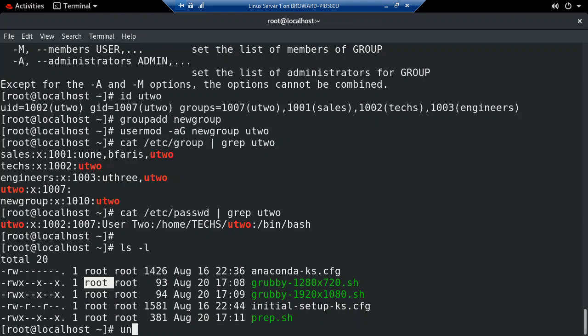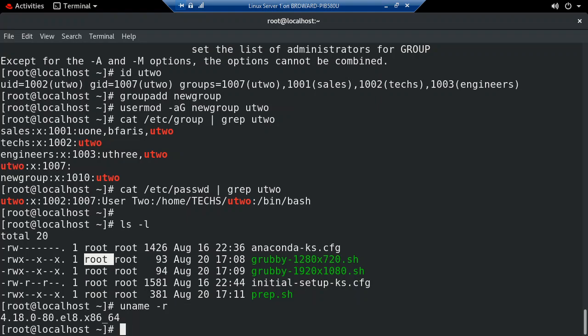Let me show you something. uname -r. There's my kernel. I'm on version 4 of the kernel. This is the major update. This is the minor update. So version 4.18, and then there's been fixes afterwards. And it tells me what type of kernel it is, Enterprise Linux 8 kernel, x64. There's been some minor updates. If the minor number is even, it's a production kernel. If the number is odd, it's a development kernel, still in the works.